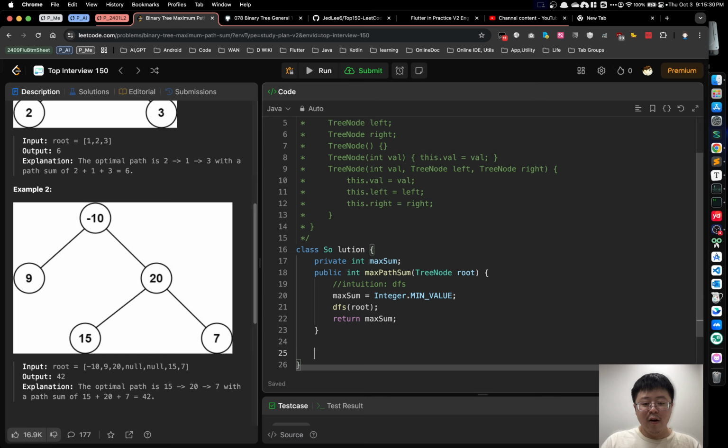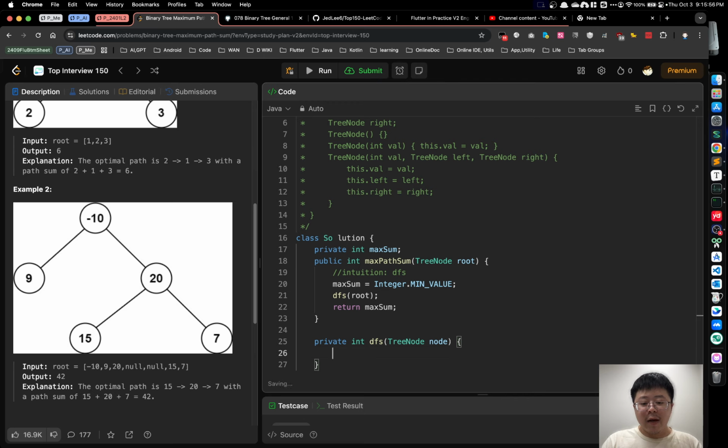Then we have to create and implement the DFS helper method. So the code is private integer, and the name of this method is DFS, and the method needs an input parameter which is a tree node. And inside the method body, first we have to handle a base case. If the node is null, we just return 0.